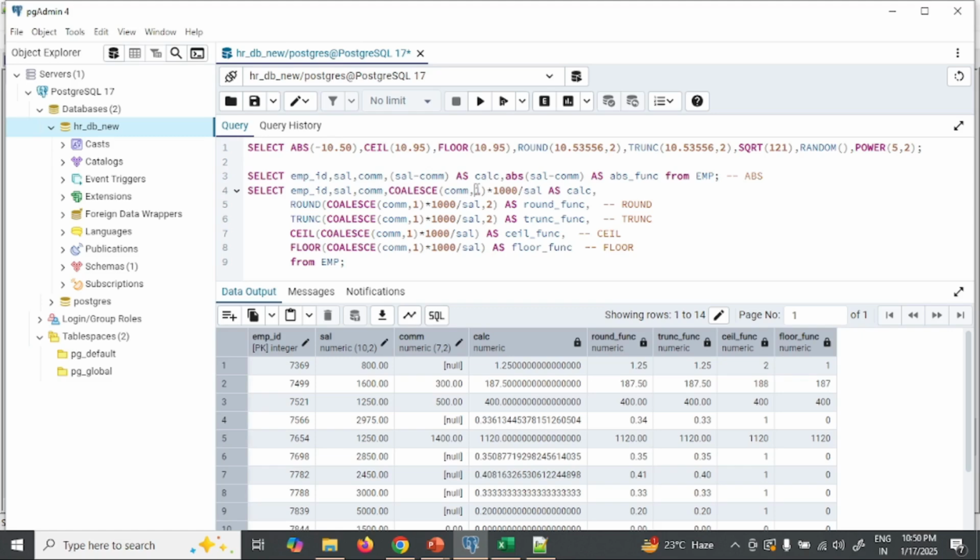In other database systems, we have the NVL function in Oracle database. The same functionality applies for coalesce. In real time, whenever the commission column values are null, we would return 0. But in our case, to show the functionality, I just used 1. So we are multiplying with 1000 and dividing by salary. This is a calculated value. This calculated value logic we applied for the round function, trunc function, CEIL function and floor function.